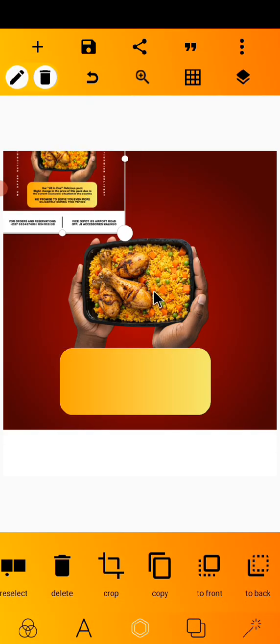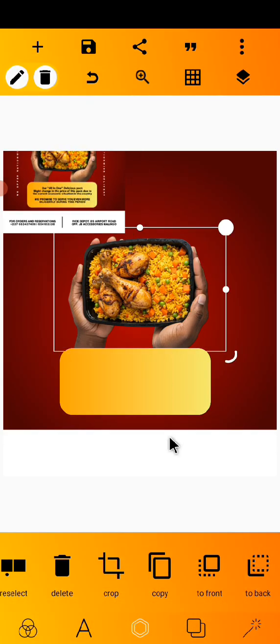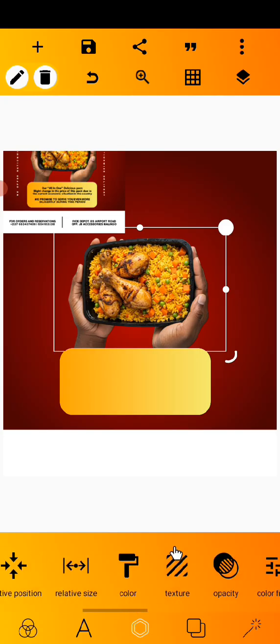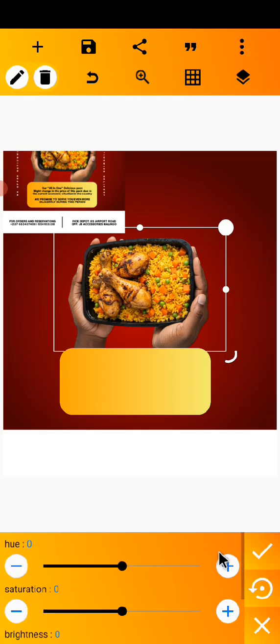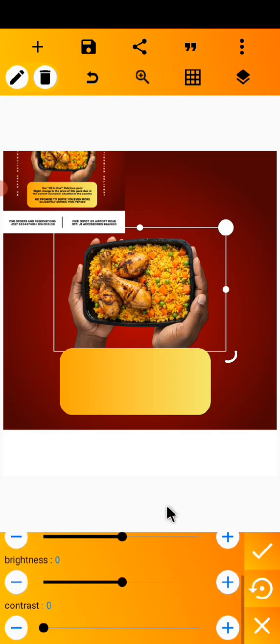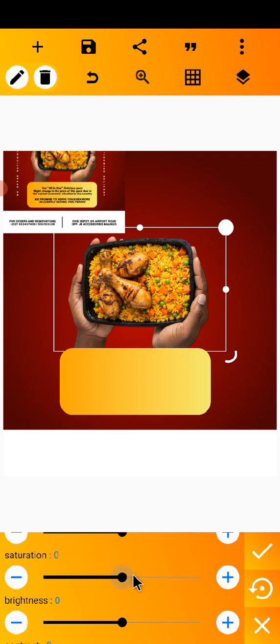Now I'm not cool with this image, so I would like to increase the contrast and brightness a bit inside the Pixlr application. You click on the image and you click on color filters. If you want to roll back and remove the effect, you just click on this icon and take all these parameters back to 0. So I'll come to my saturation. If I take the saturation, you see that's a nasty saturation.